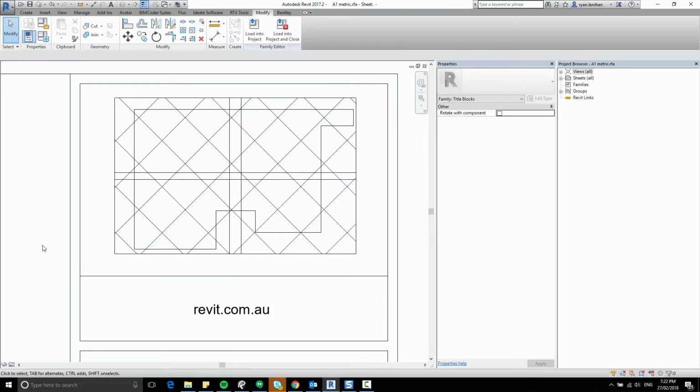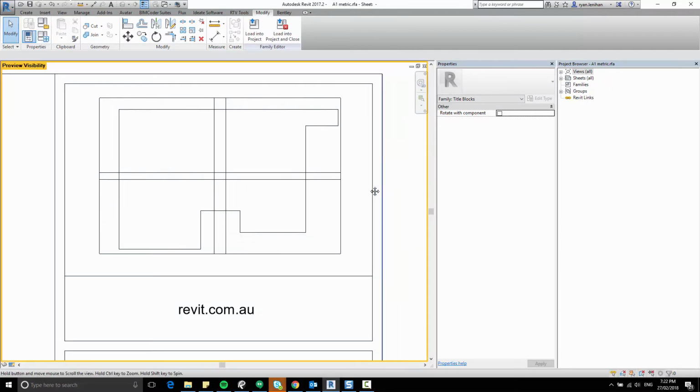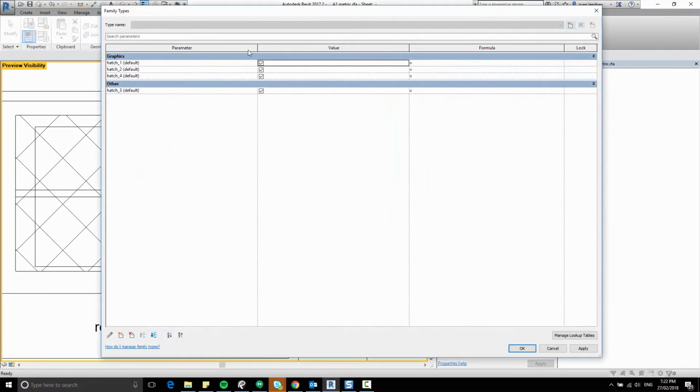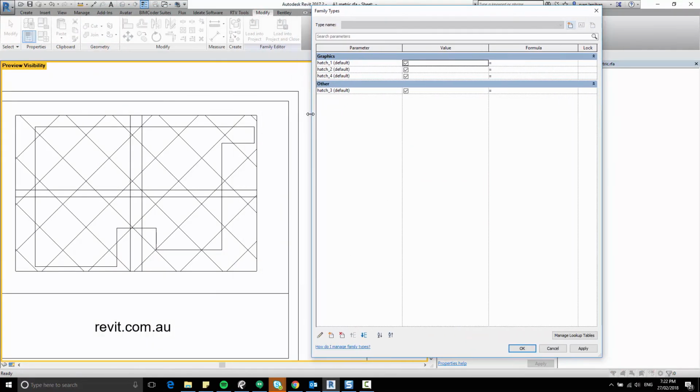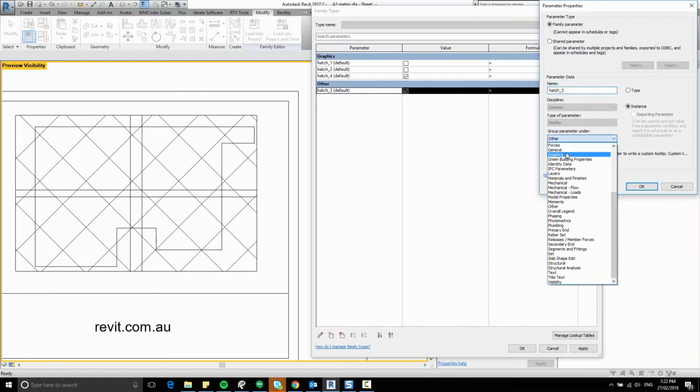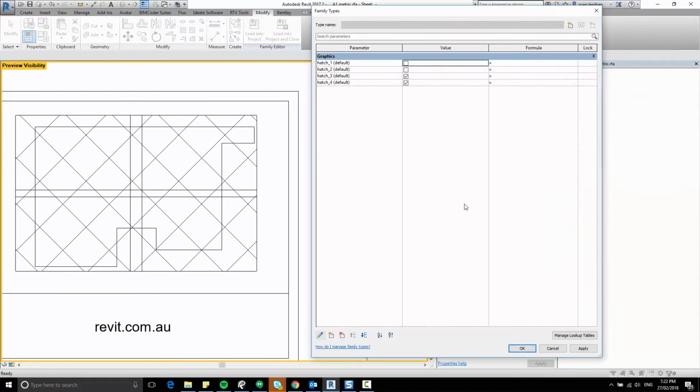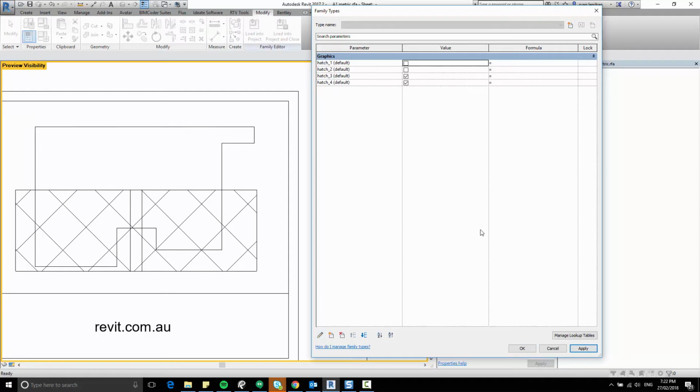Okay, so we've got that part, so that's easy, but what does that really mean? So I'll turn this preview of the visibility on. Just shift this guy across to the side, and I'll bring up our family types window. Now you can see I've stuffed up hatch 3, so let's just modify that and list him under graphics. There we go. So you can see I've turned hatch 1 and 2 off, and if I go apply, then hatch 1 and 2 disappear.